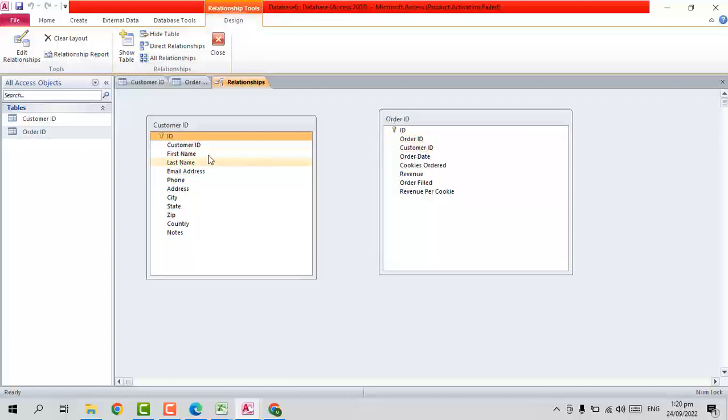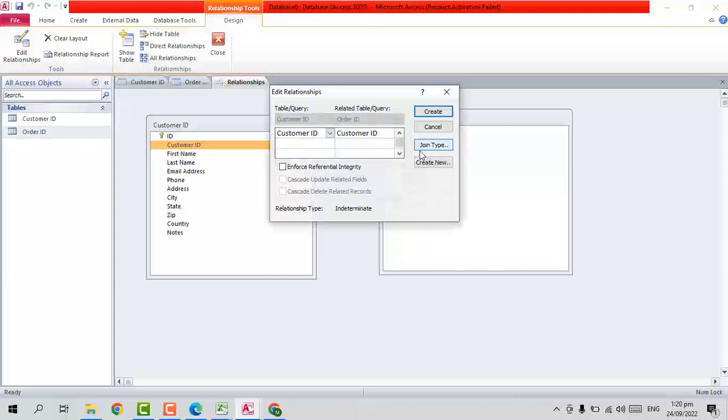A dialog is going to open. Now it's asking me to verify the information: the table or the query, customer ID, you want it to be related to the other table, order ID, and you want the customer ID on the other table to be connected, right? All you have to do is press create.